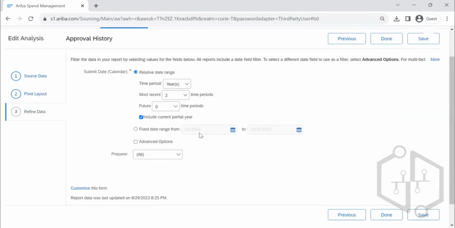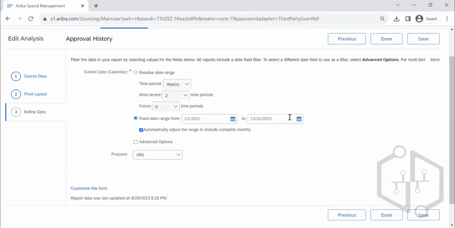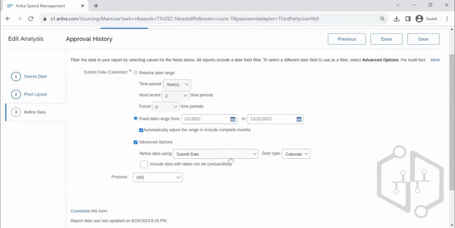Then the system will also tell you that by selecting this, you are going to get the data of your approval history from 1/1/2022 to 12/31/2023. You can change this as per your preference. You select this one, give your custom date, there is no problem. You select the advanced option, and then you click on what you want to do. You can go by submit date, or if you want, you can go by assign date, two different date ranges like that, you can use it.